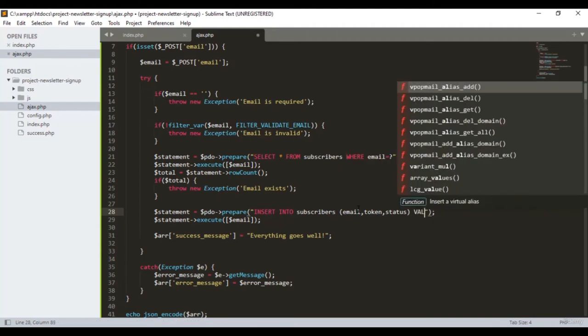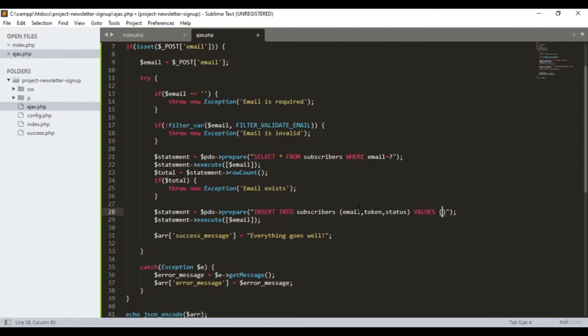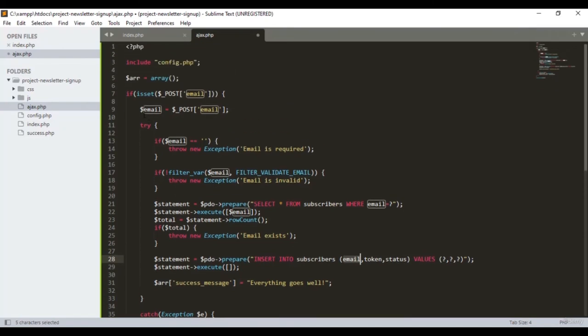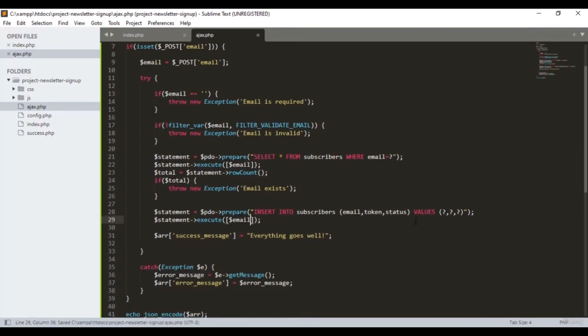Okay. Values. And here I will give the values, but as I want to protect against SQL injection, I will use the placeholder question mark. And always remember, if there is one question mark, its value will come from the first variable in the array. But here you see, I use three question marks. That means first one email, second token, and third status. These are the database fields. But in execute, I will follow the order. First question mark value will pass from here. Second question mark value will pass from the second value here. And third will pass from the third value here. The first value is email. We already have email in a variable. We put it as the first value.